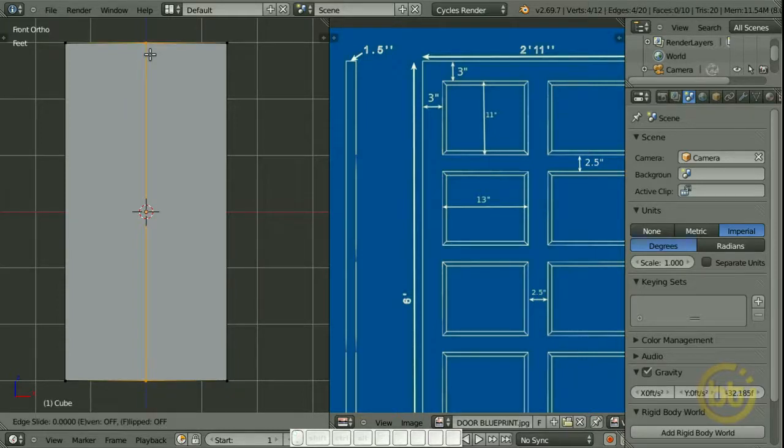Once you left click, this will bring you to the edge slide mode, but we don't want to move this edge loop. We want to place this one exactly in the center, so just right click, and this will place the loop cut exactly in the center. In the same way, add one loop cut here.